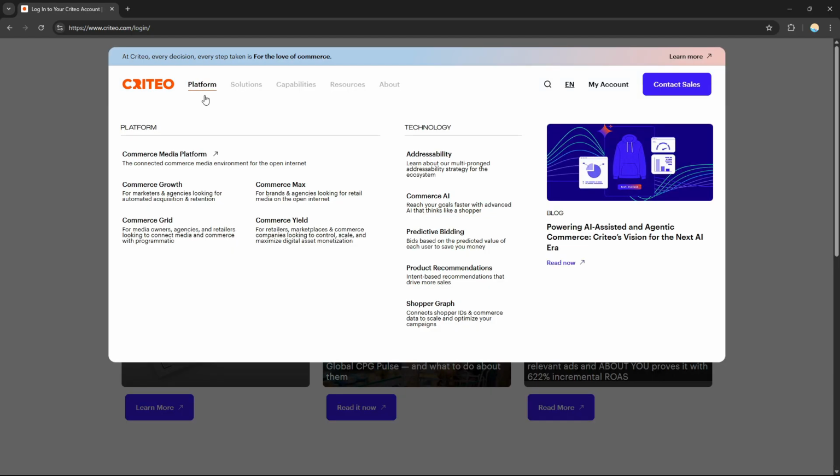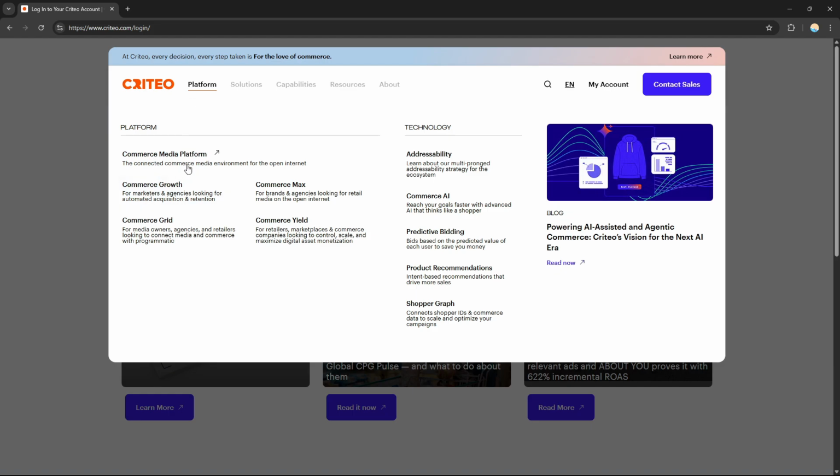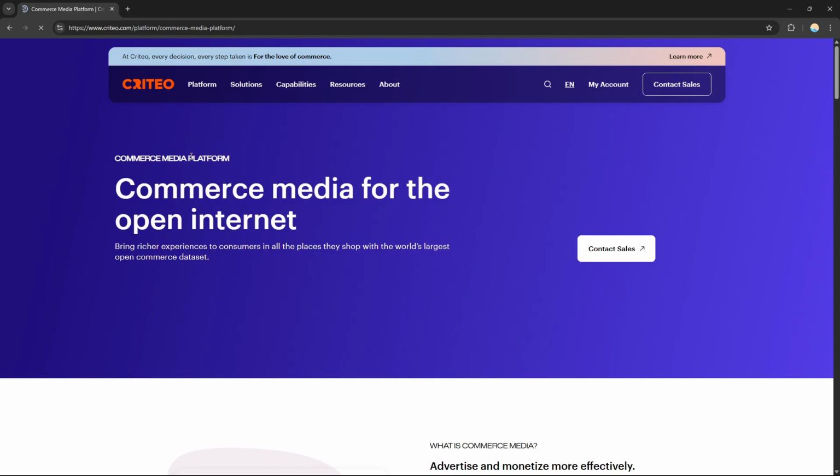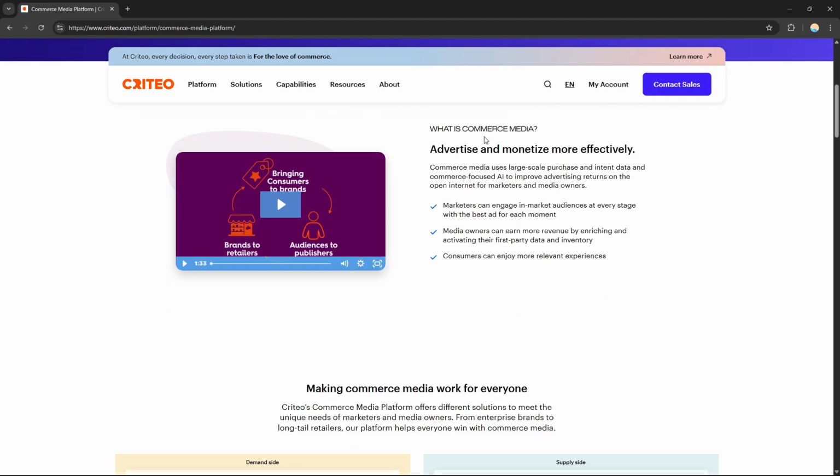application. So now, what is inside the platform? Right here on the platform, you can see the commerce media platform of Criteo, which is their core product. What it does is it connects advertisers, retailers, and publishers through AI-driven ads. As you can see, it helps you advertise and monetize more effectively.